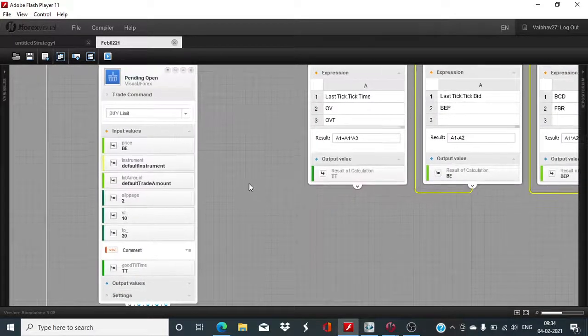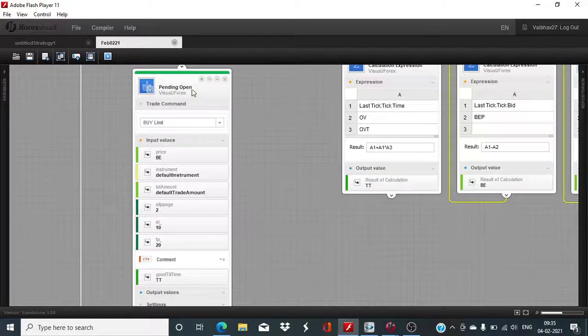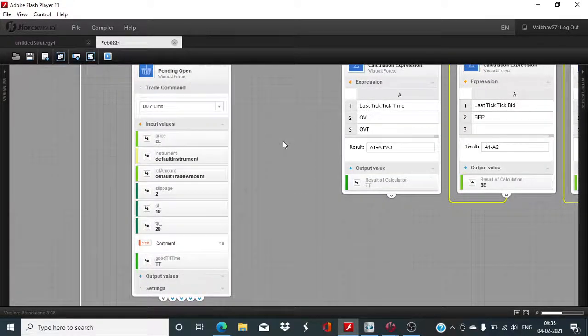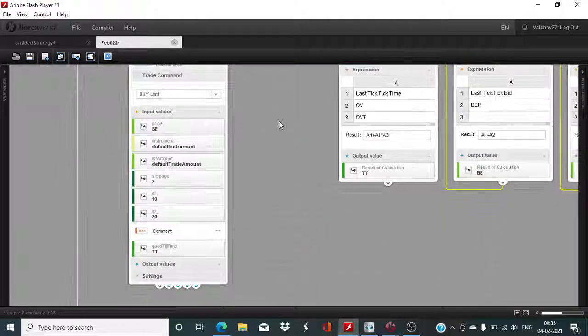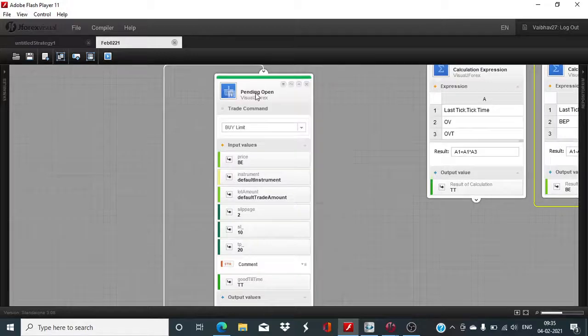Right, most of the things are looking right to me. If you happen to spot any shortcoming, you can always let me know. Okay, so that looks good.